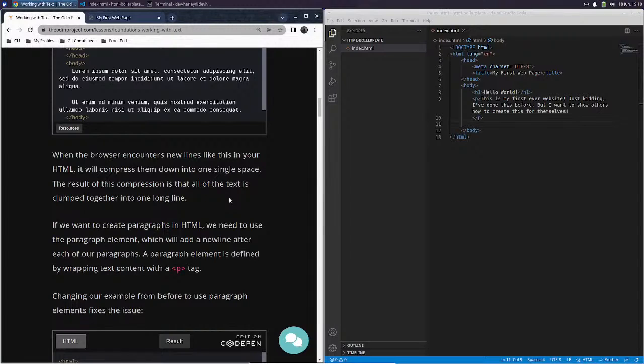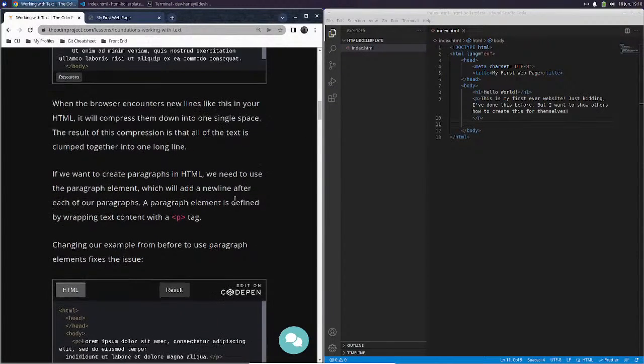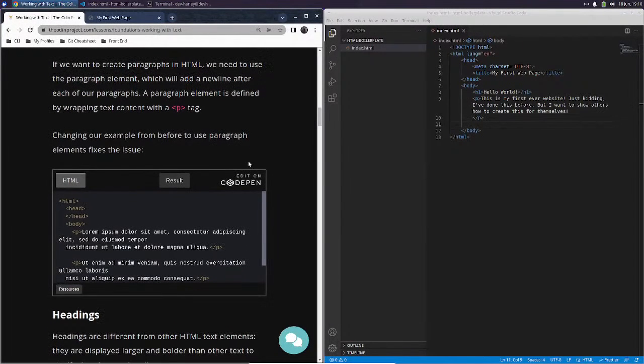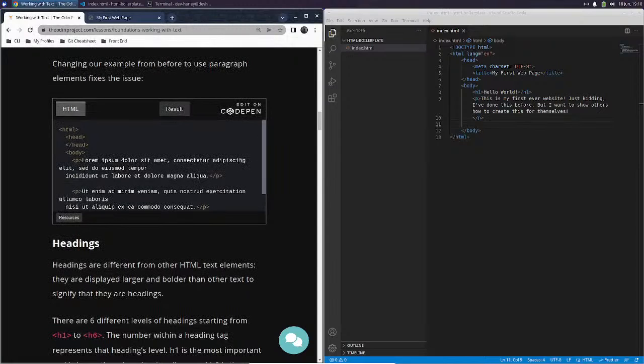If we want to create paragraphs in HTML, we need to use the paragraph element, which will add a new line after each of our paragraphs. The paragraph element is defined by wrapping text content with a p tag. Changing our example from before to use paragraph elements fixes the issue.